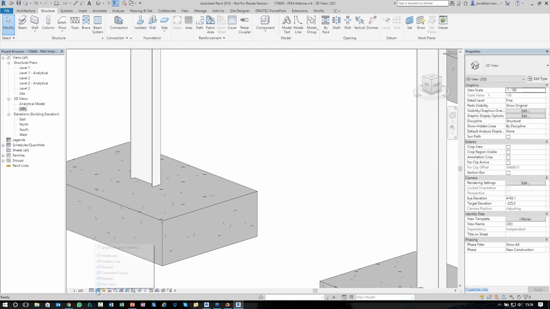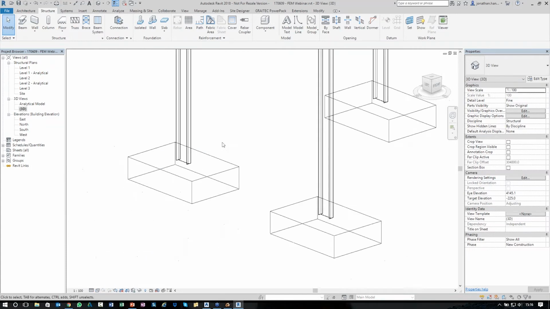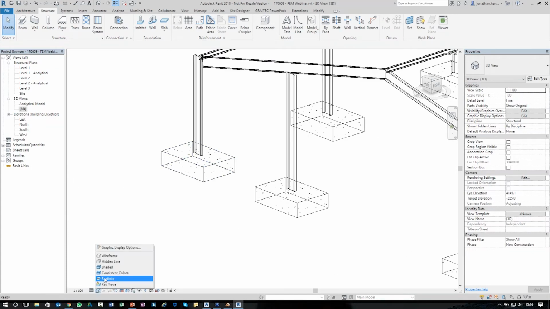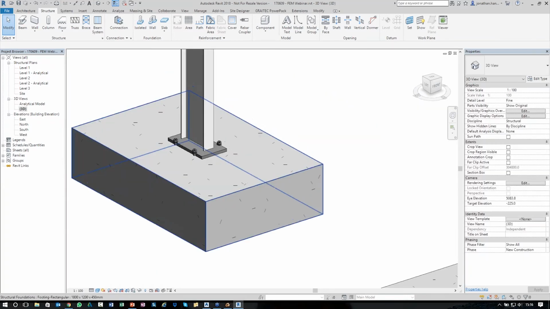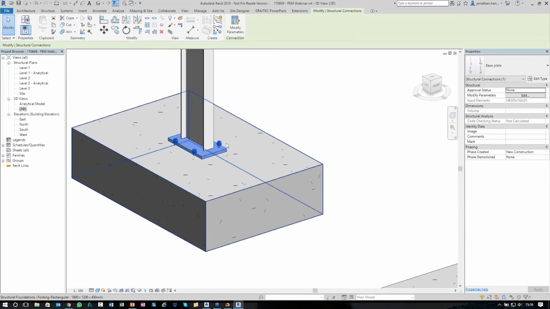but once you select it you can see that it brings it in as a group of objects. You can click modify parameters, and this will allow you to change it. So I'm just going to go with a 20mm base plate. You see as you change it, the model is getting updated and changing.